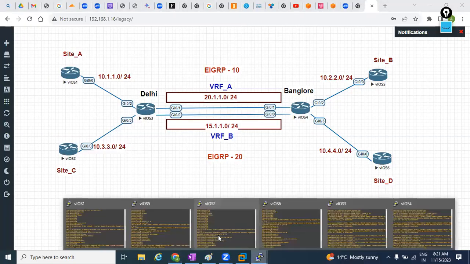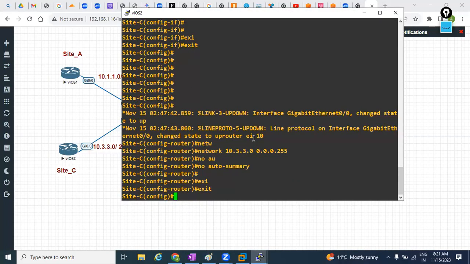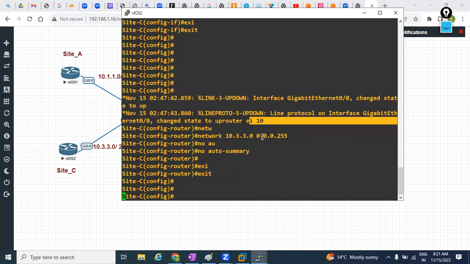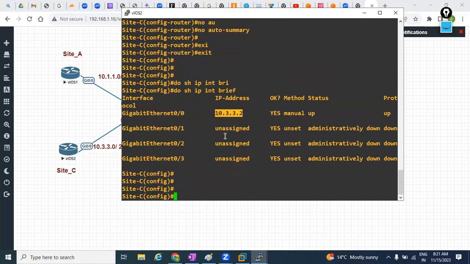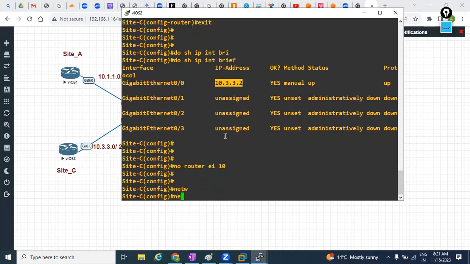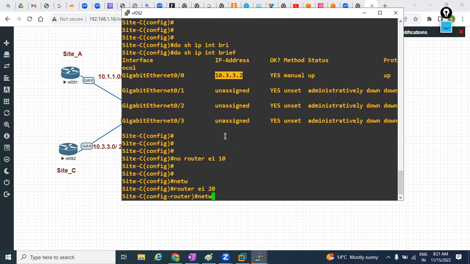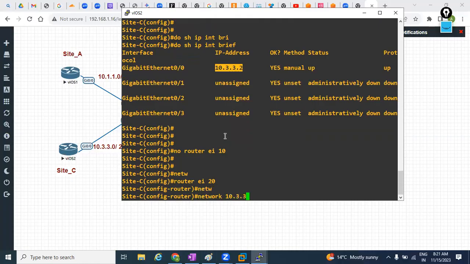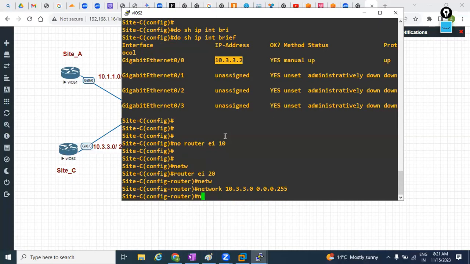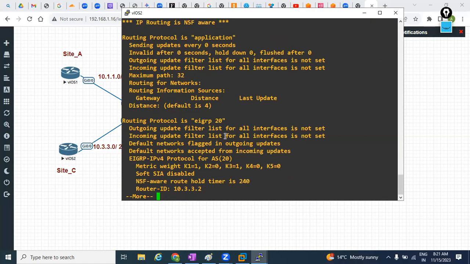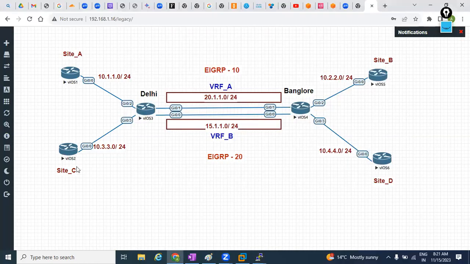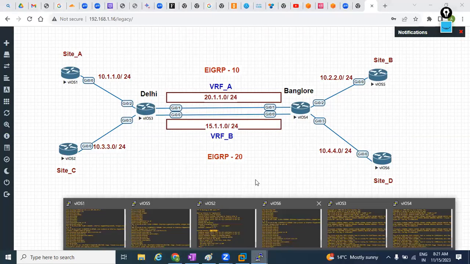Let me come back to site C here. I have made some mistake on that. First of all, EIGRP, this is only I have used to show IP protocols brief here. IP is proper. Router EIGRP 10, EIGRP 20 we have to use. Network 10.3.3.0. Wildcard mask. So we have EIGRP 20 because here at the down one, we need EIGRP 20.